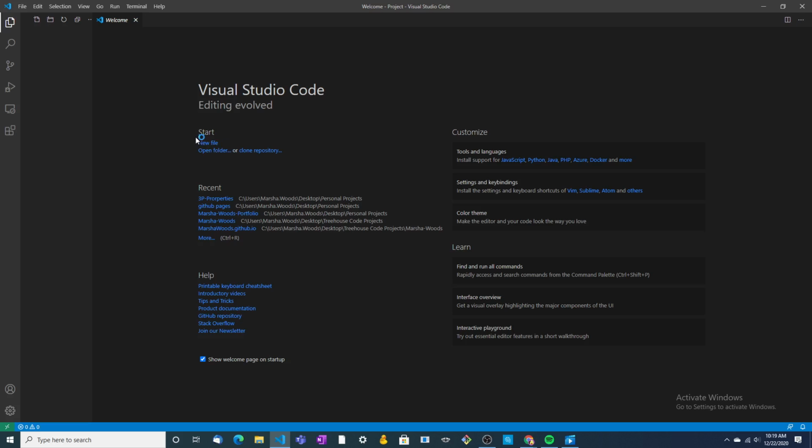So when you get it all downloaded, if you'll go ahead and open your VS Code, we're going to come to this welcome page. So you're going to see here there's a start. You can open a new file, or you can open folders that you've previously worked on, or clone repositories. This gives you a recent list of what you've been working on. There's help tabs here, introductory videos, tips and tricks. Those are always good to go through to get a better understanding of the VS Code and how it works.